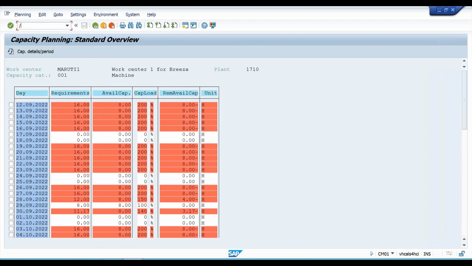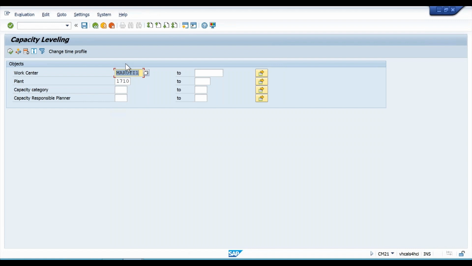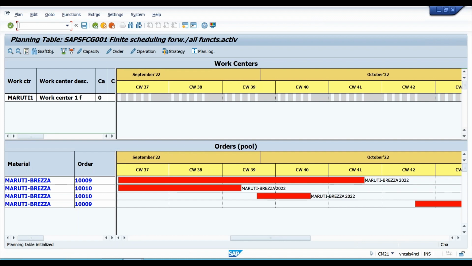Now what I need to do is some leveling on this. So I'll go to the CM21 transaction. For work center, either I can give both or I can do one by one. So I'll go with Maruti 1 first. This is where I get two production orders and this is one work center.